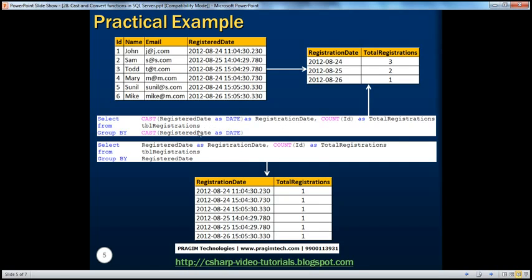Okay, so in this query, when you have cast the datetime data type to date, you are able to group them correctly as you expect, by day. Otherwise, we got the output as shown here, which is incorrect, which is not what we want.